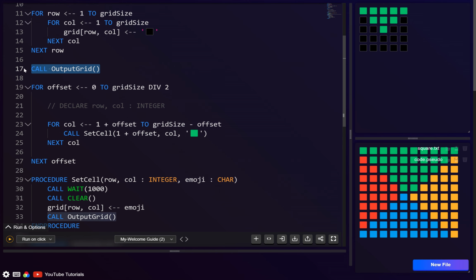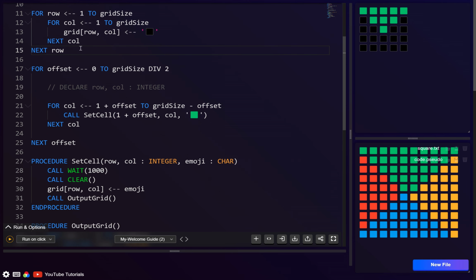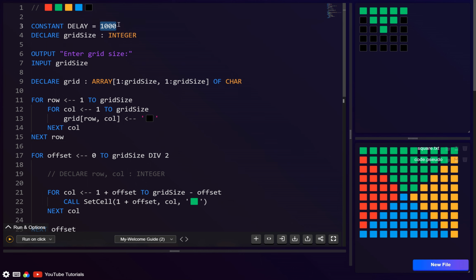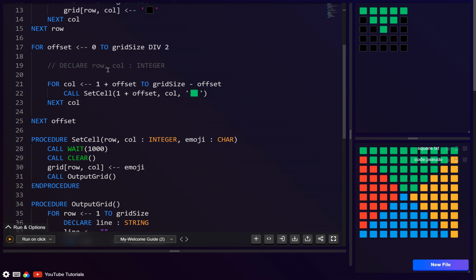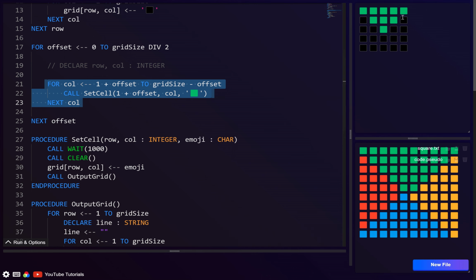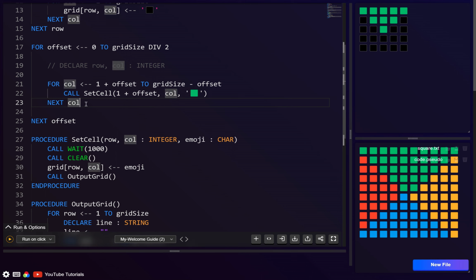Yeah, and let's also just delete this initial output grid, right? We don't really want that. And probably let's change this to maybe 100, just to get it a bit faster. Right, so I think this is actually fine. And then all we need to do is copy this, and then output the right, then output the bottom, then output the left.